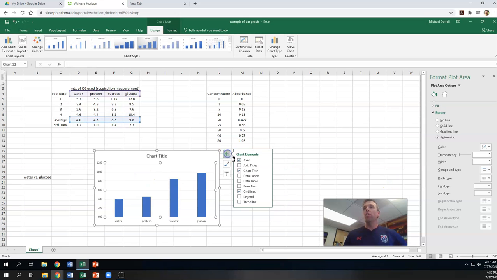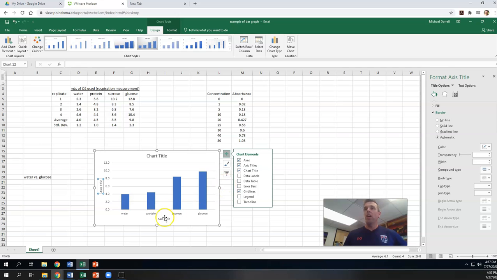And then the next thing I want to do is create my axis titles. I won't actually go ahead and title this, but remember again, chart elements, click on axis titles, and then I would just label this as my mLs of O2 used. I would label this as my energy source group, whatever. I can change the chart title, all those things in there.